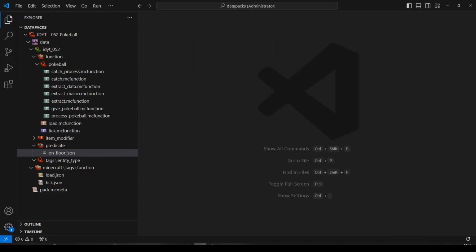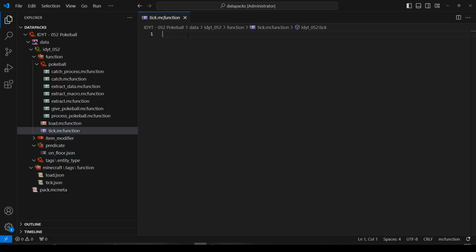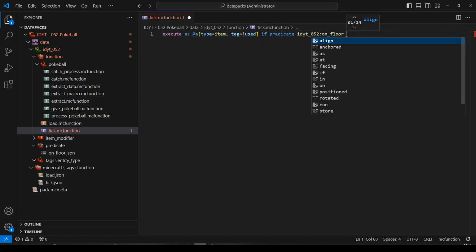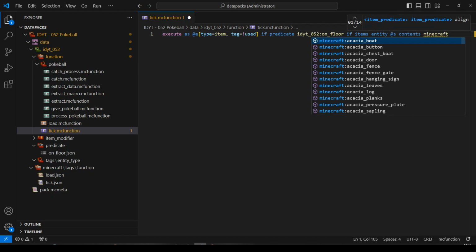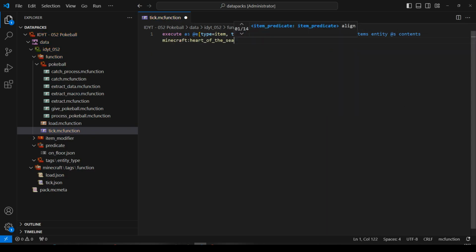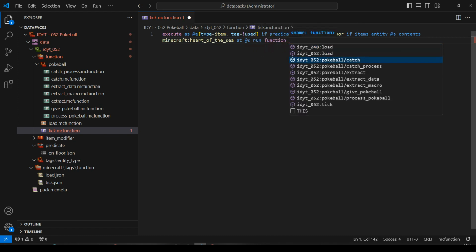Predicate done. Next, let's go over to the tick function, and we will execute as any entity type equals item, tag equals not used, exclamation mark there, so it doesn't have the used tag, if predicate on floor, if items entity yourself, contents, Minecraft Heart of the Sea, at yourself, run function process Pokeball.